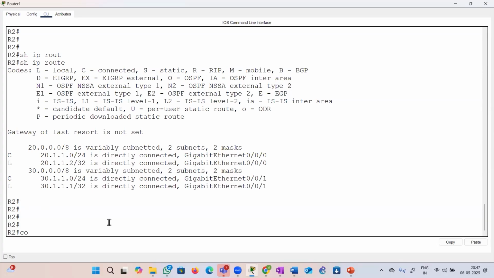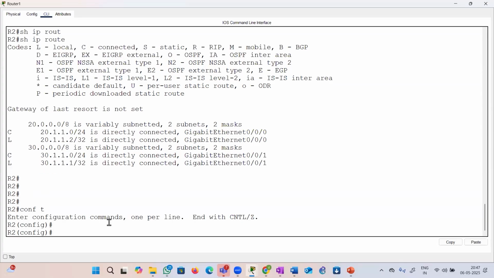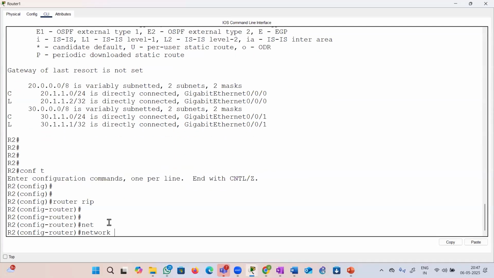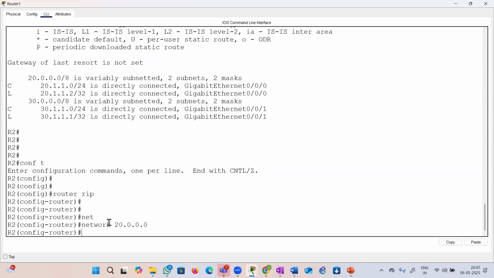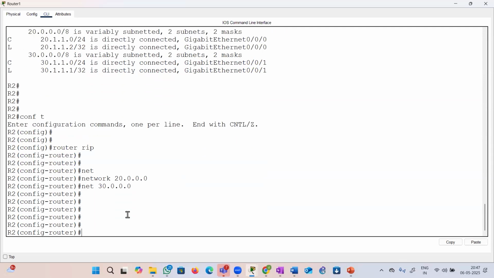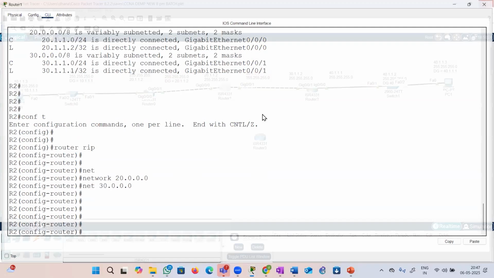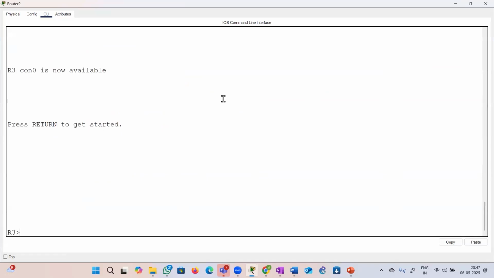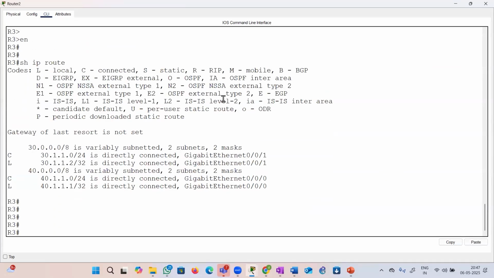Okay, now what do we do? We configure. Go to global mode and just type router RIP. Come to the router mode and under it type network 20.0.0.0 and network 30.0.0.0. That's it. Done. R2 done. Okay, now we go to R3 and type 30 and 40. That's it. Router RIP. Enable. Show IP route. It knows only about 30 and 40.